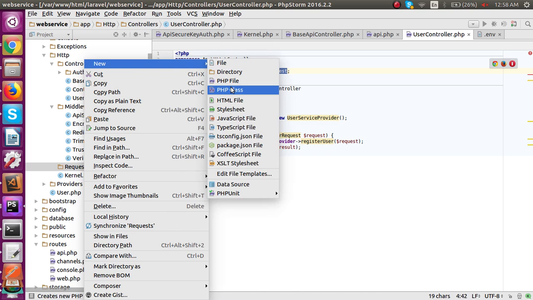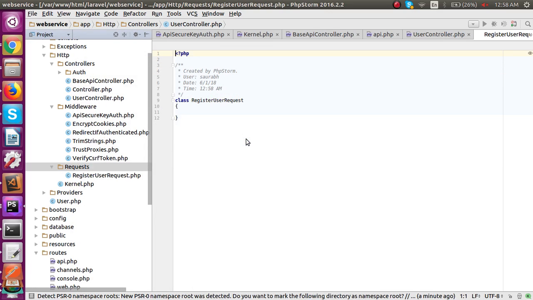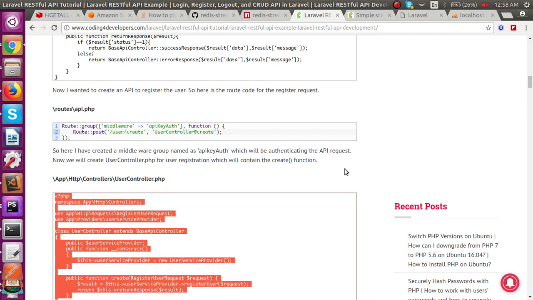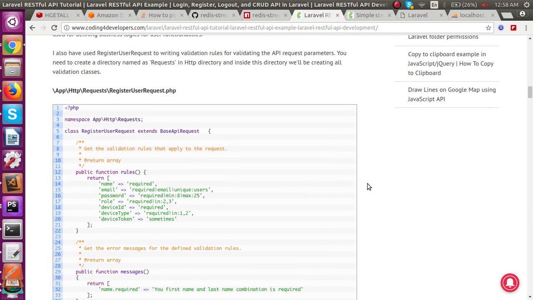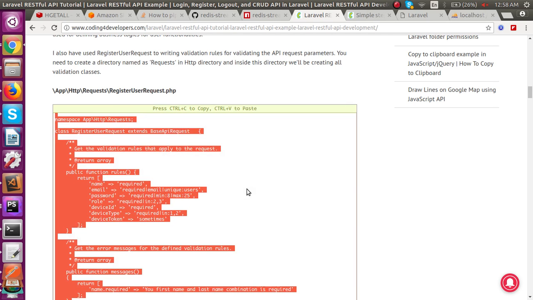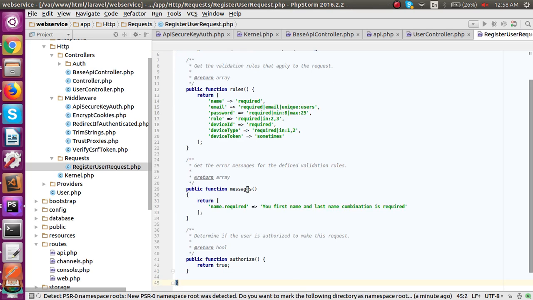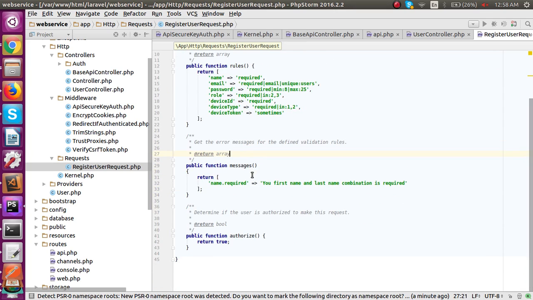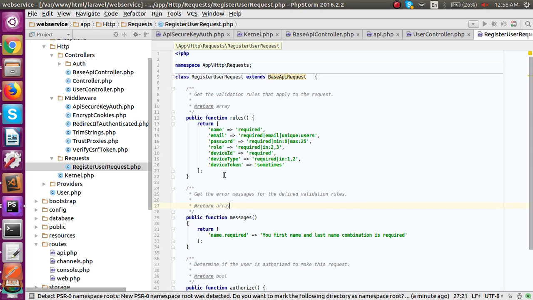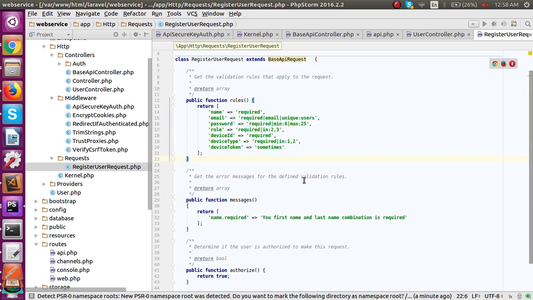Then I will be creating a new class here. In this class I will be validating the register user parameters, that the name should be required, emails. So all the validation requests I will be writing separately. This is just for managing the code very well, and Laravel provides such facilities, so we should use them.